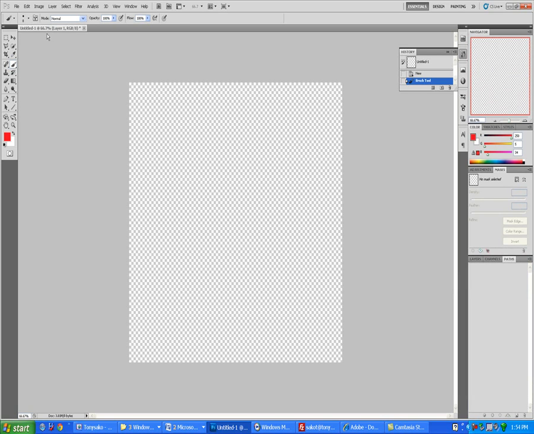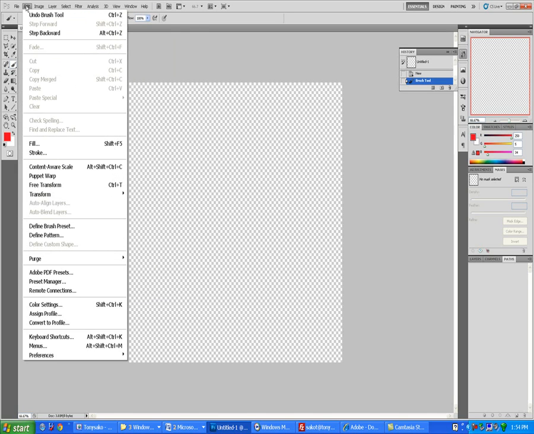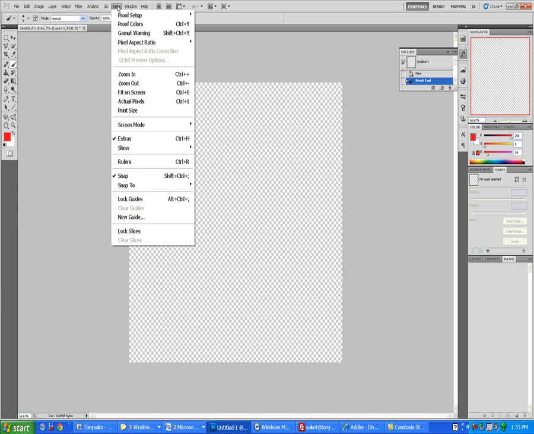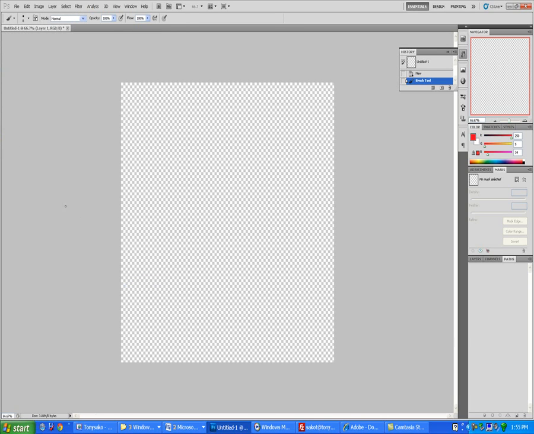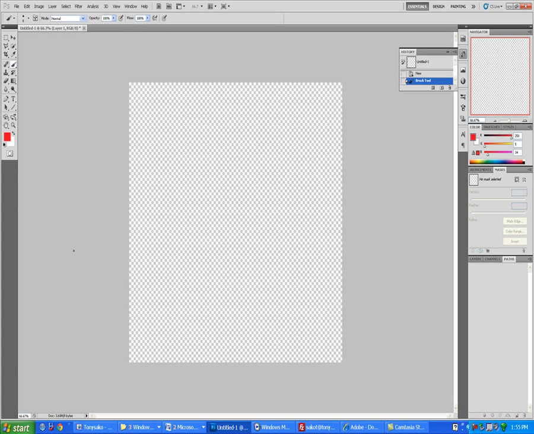Same thing with your toolbar. If your toolbar is ever missing, if you come, let's see, where is it? Somewhere on here. Here I go floundering around. If your toolbar's missing, oh, it's right here. Tools. Uncheck that. Toolbar's gone. And under Window, if you want to see that back again, turn it back on. Okay, so this is kind of just the basics of the interface.